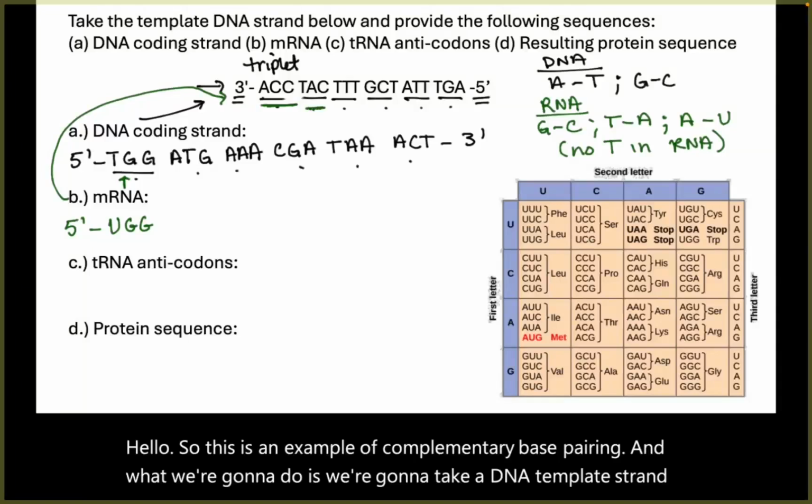So in messenger RNA, T will base pair with A, the A will base pair with U, and then the C will base pair with G. And if you look above, at that triplet, you'll notice it's the same thing. We have just base paired. Instead of having the T there, we have a U. The TTT becomes AAA. As you can see above, it's the same thing. GCT becomes CGA, right? Same.